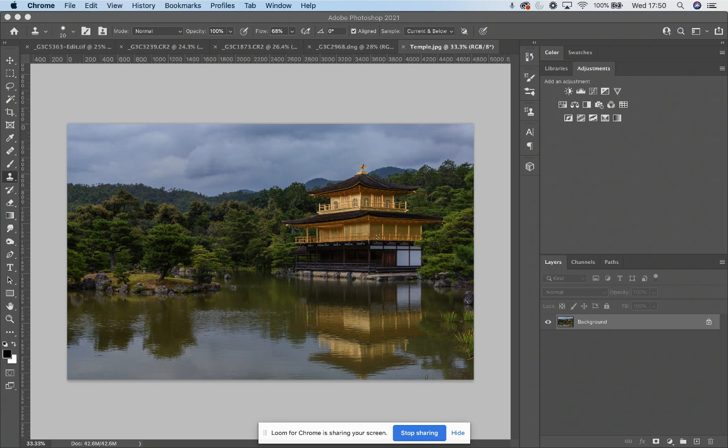This one is going to be using the patch tool in Photoshop. A quick thanks to Alvin for supplying this lovely picture. And so without further ado, just jumping in.